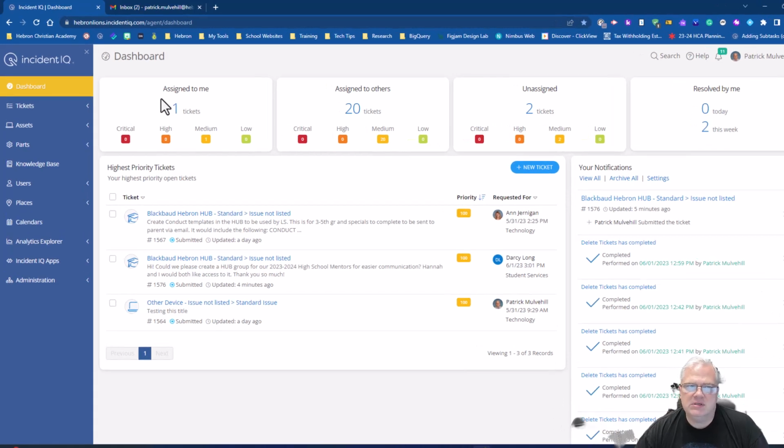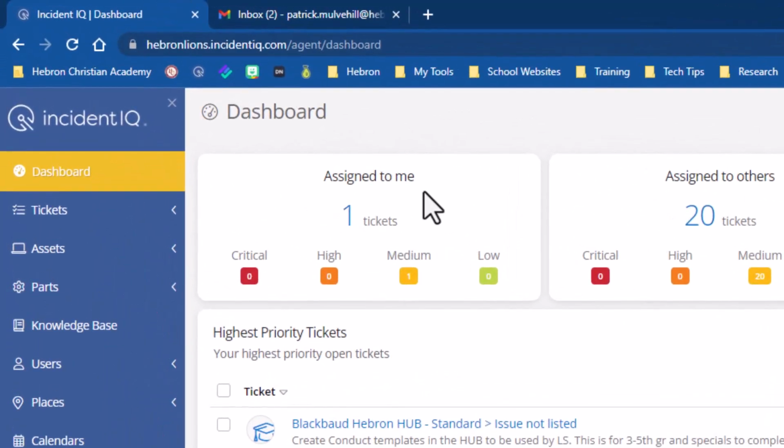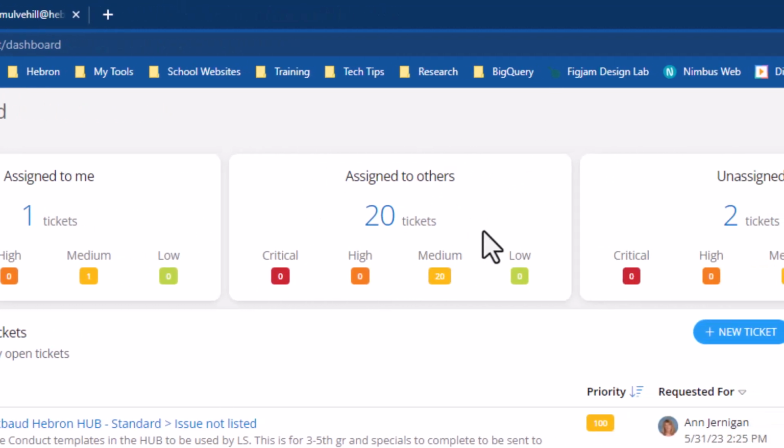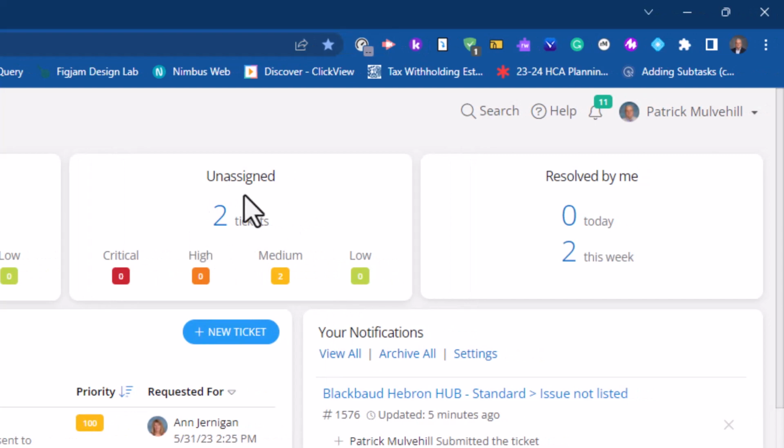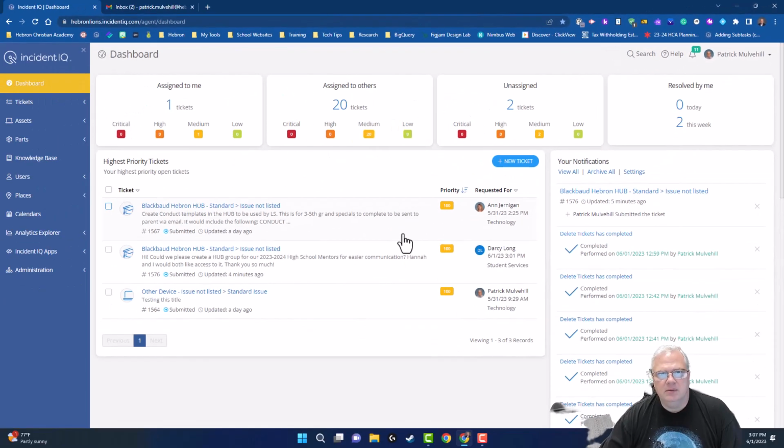Up at the top, you're going to see everything that's assigned to you, whether it's from a single department or multiple departments. You'll see tickets that are assigned to others within your departments. And then if there are any unassigned tickets, which hopefully there won't be, but just in case a few get through, we'll be able to see that. There's also a statistic here for tickets that are resolved by you today and this week, just to give you some numbers about all the great work that you're doing.